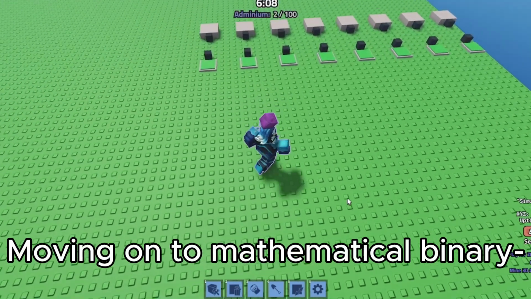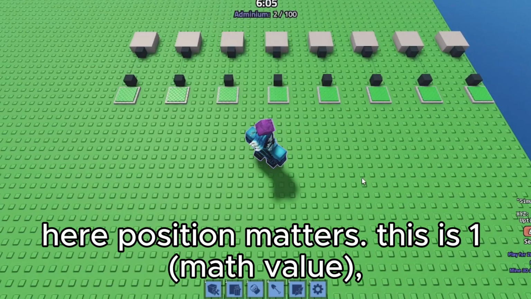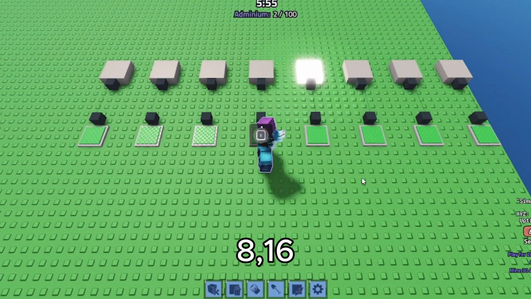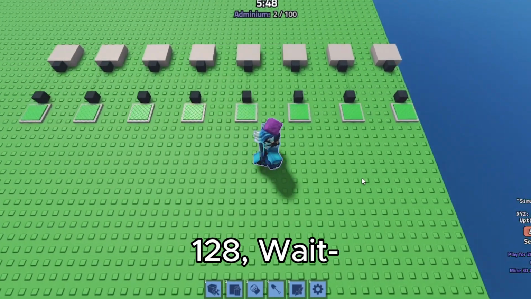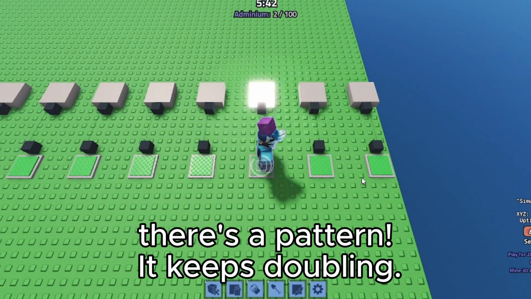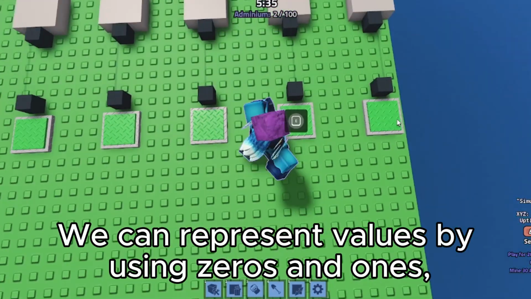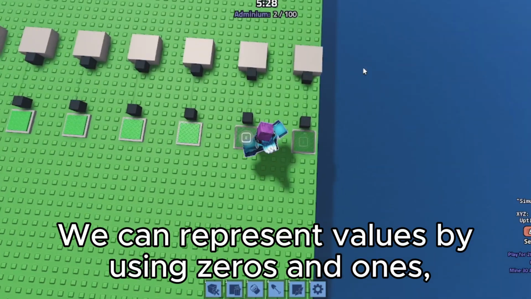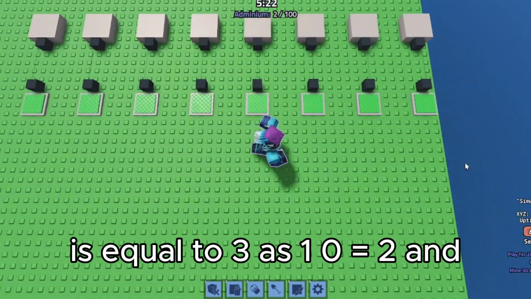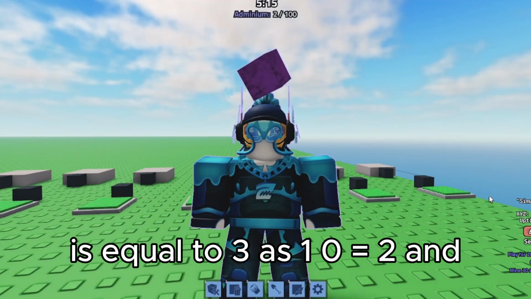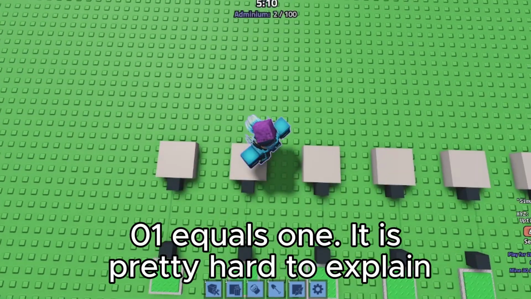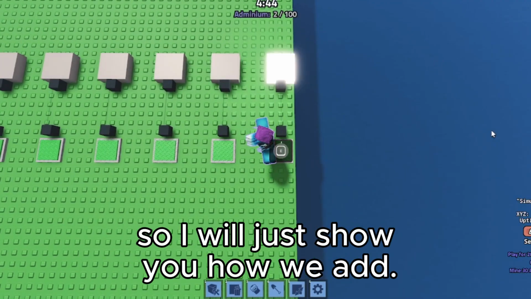Moving on to mathematical binary, here position matters. This is 1, 2, 4, 8, 16, 32, 64, 128. Wait, there's a pattern. It keeps doubling. We can represent values by using zeros and ones. For example, 1, 1 is equal to 3, as 1, 0 equals 2, and 0, 1 equals 1. It is pretty hard to explain, so I will just show you how we add.